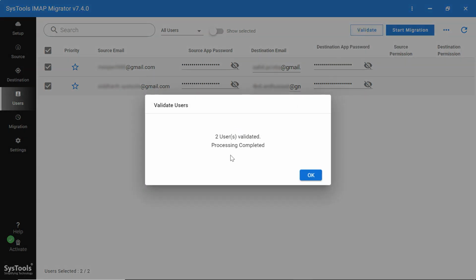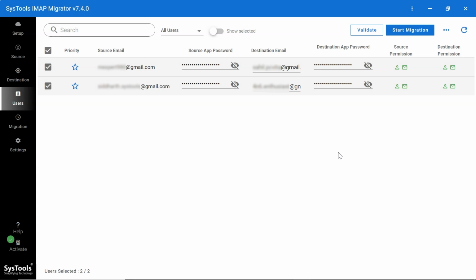After validation, click OK. If everything is correct, the permission status will turn green. If it appears red, it means there's an issue, possibly with the source or destination account, or with the app password. In that case, you'll need to fix the issue or unselect that specific account.